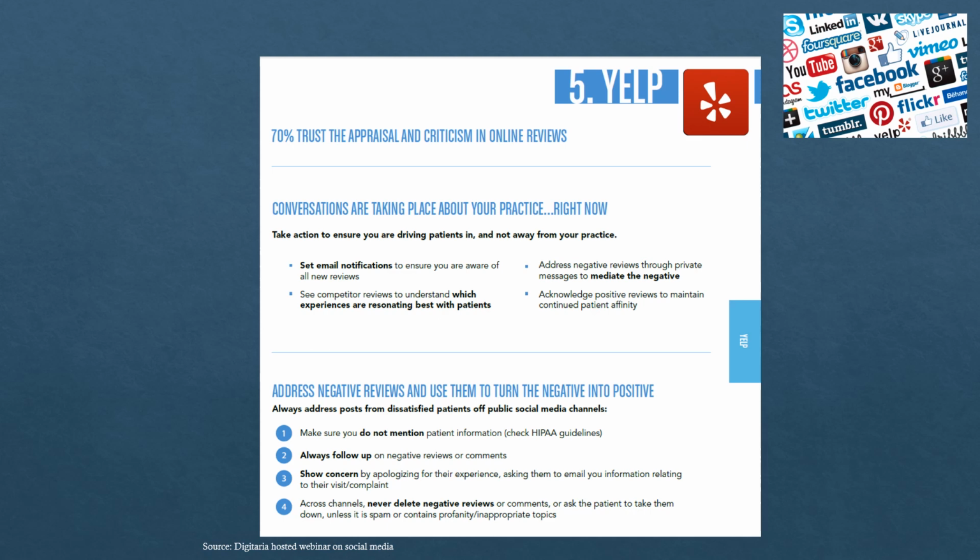Across the channels, you don't want to delete any negative reviews or comments. As patients start to see comments disappearing that are not flattering to a practice, they begin to trust it less and less. It is important to make sure that you're addressing those negative reviews in a positive light, however.